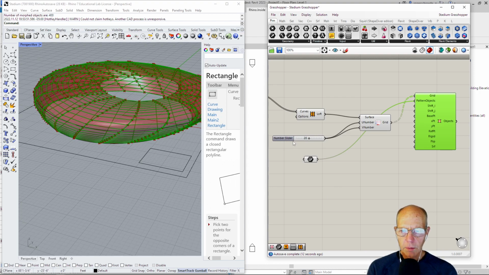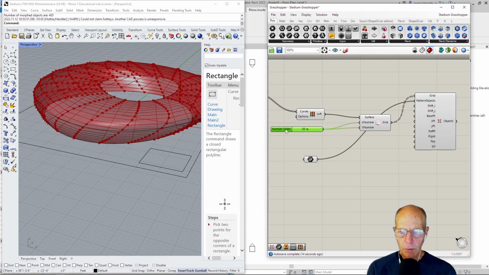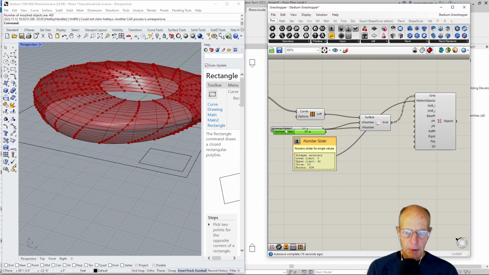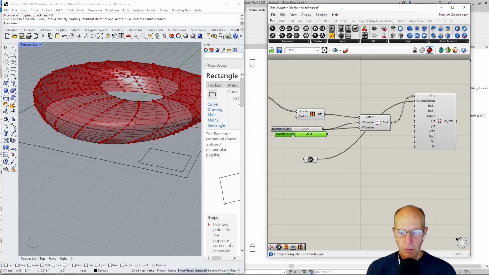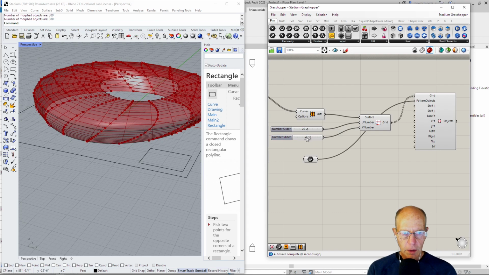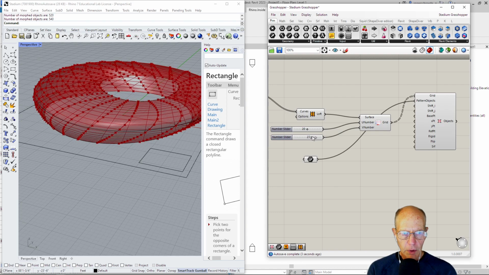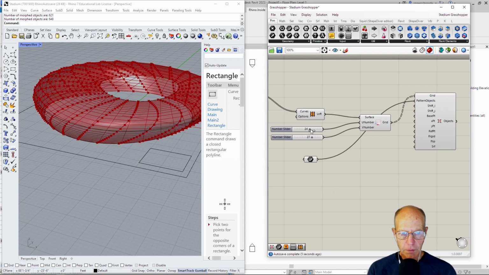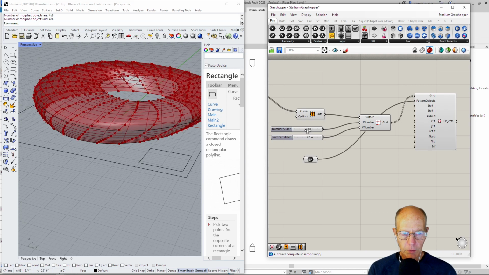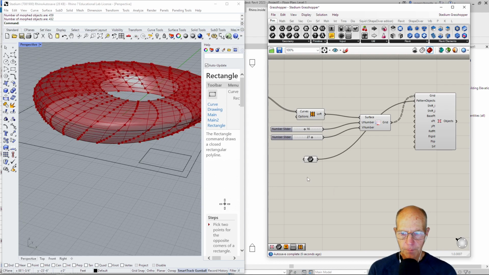So let's just do one more thing here. I made one number slider, but I'm going to do a copy and paste just so we have control over both directions of our UV grid. So now we can flip the number of verticals different or independent of the horizontal ones that we make. And that just gives us a little more control over the panels that we're going to create.